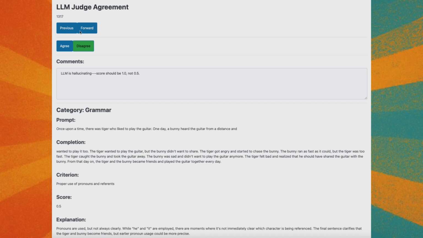It was very exciting. So at the top, it shows the index that we're on, so out of 1,350. I can navigate back and forth. I can agree or disagree, and disagree is selected here, and whichever one I have in my stored CSV is whichever one that gets selected here. So it kind of has that two-way persistence. There's a comment box, and then there's the prompt, completion, the criterion, and then the LLM Judge score, and then the LLM Judge explanation. So this is the interface I used to agree, disagree, and leave comments.